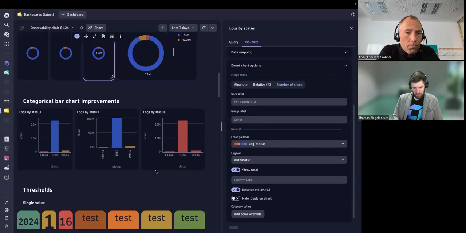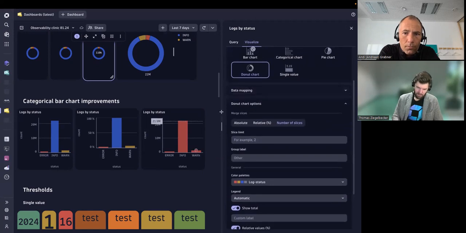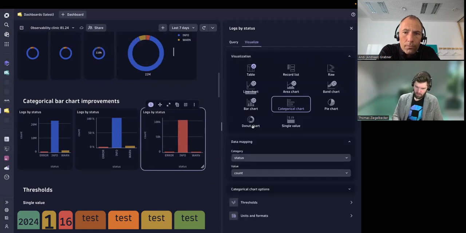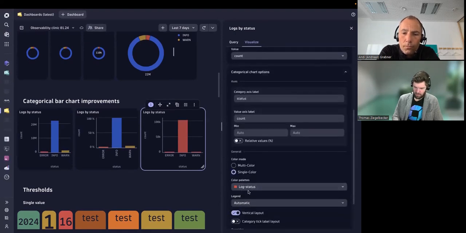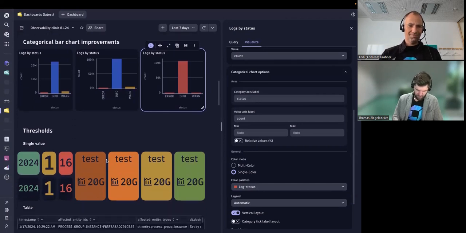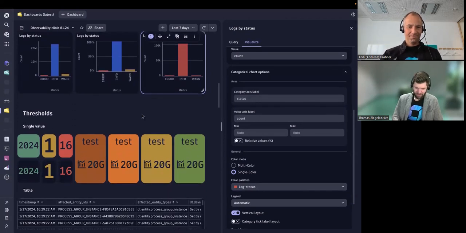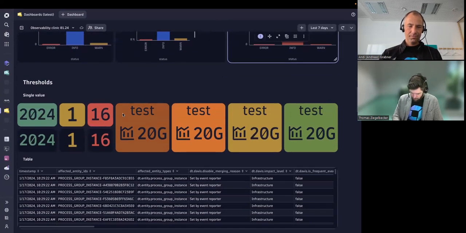The next is categorical bar. Here we also did exactly the same again. We introduced a data mapping section, and we also tidied up the settings a bit. You now also have monochrome colors if you really don't want to be colorful. I usually do, as you can tell by all this. And I think that's also a good segue to go to the next, which is thresholds.